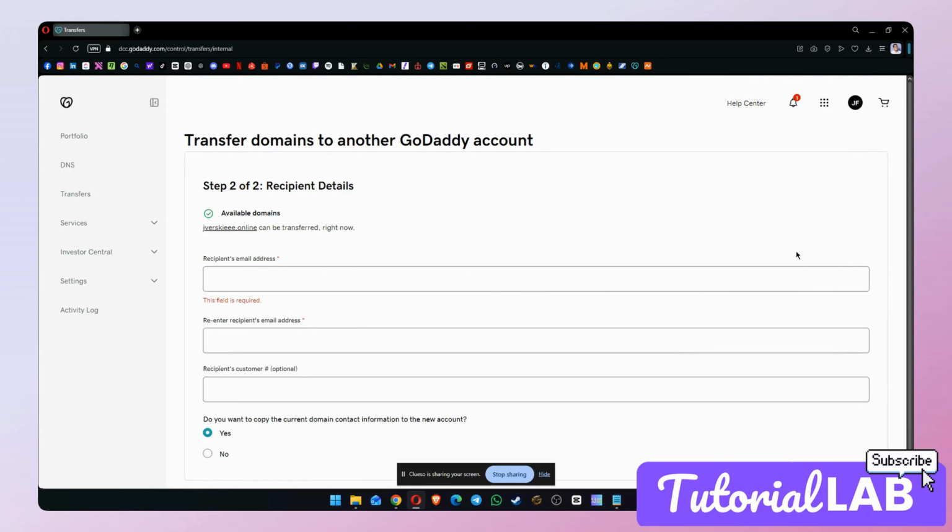When the transfer is finished, your domain will be managed under its new provider or account.